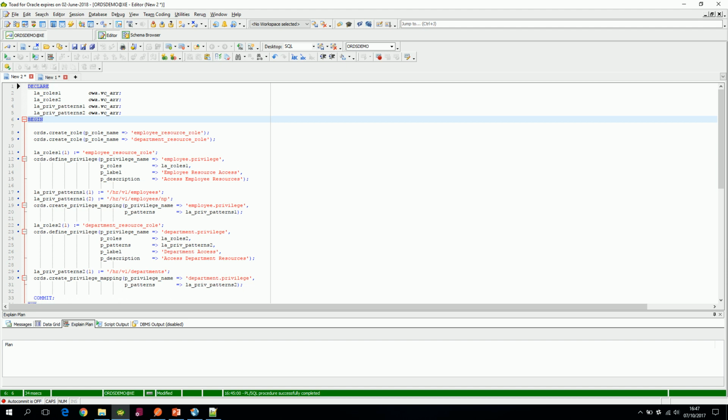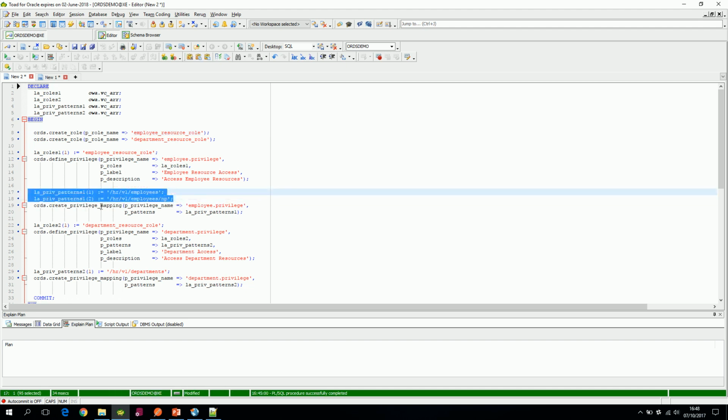The first thing I need to do is create the roles, privileges, and then map them onto the patterns that I wish to protect. So this script here is going to create a role for employee resource and then another role for department resource. Then I define a privilege for the employee and map onto it the URL patterns for the web services that I wish to protect.